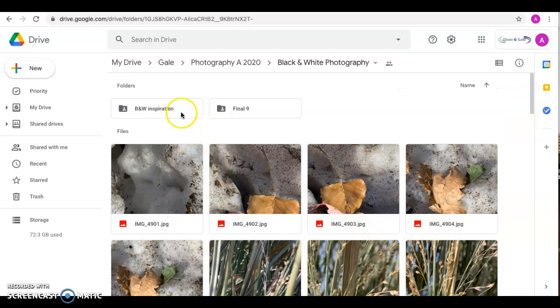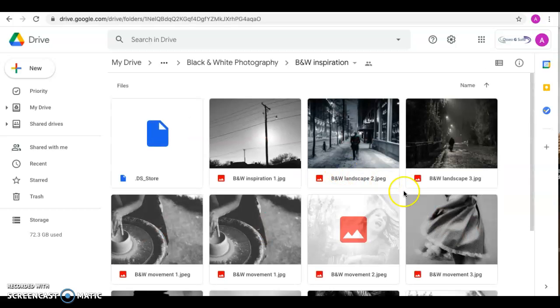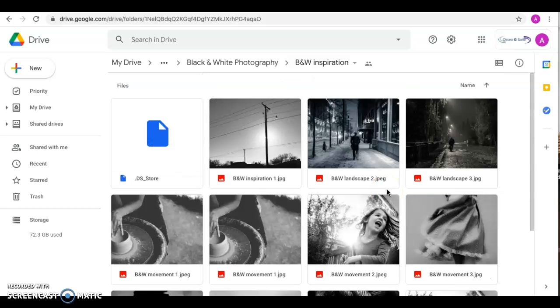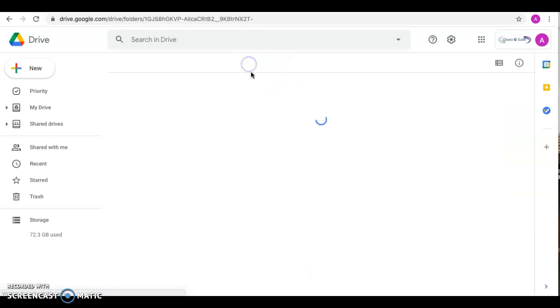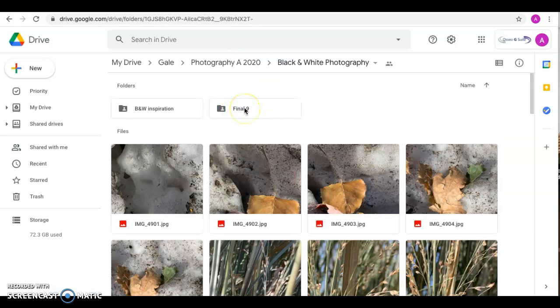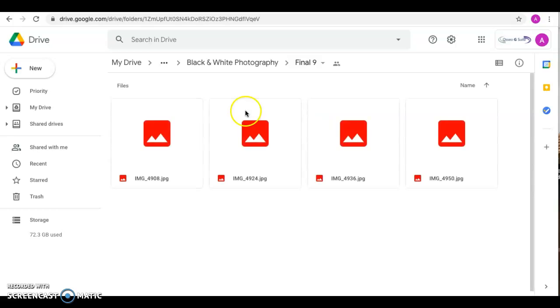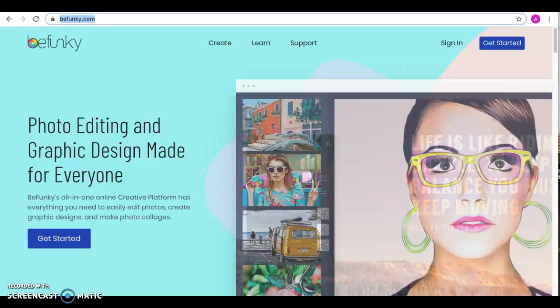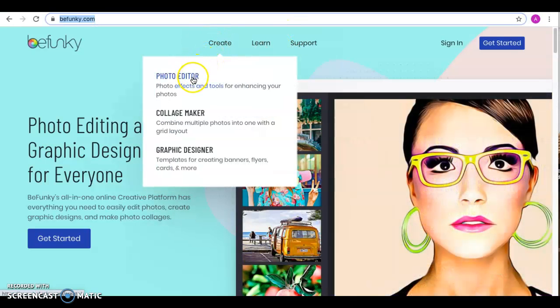We did do some inspiration looking at black and white photography on the web to help give you some ideas for landscapes, textures, and movement pictures. And so I just made a final folder and I started moving in the pictures that I felt might work the best for black and white. We're going to use the Be Funky webpage and we're going to use the photo editor.